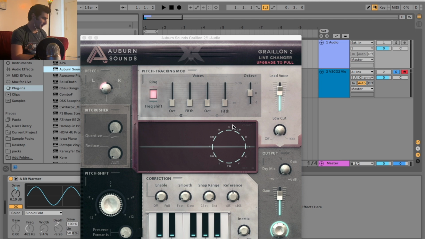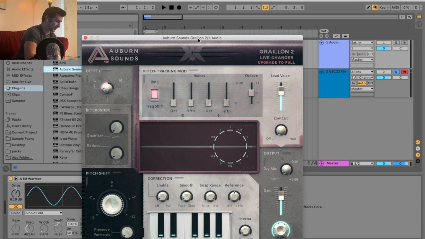This one is the Auburn Sounds Graillon, and this is a free Autotune plugin and a free pitch shift correcting plugin. This one is unbelievable. I'm going to give this one a 4.75 out of 5.